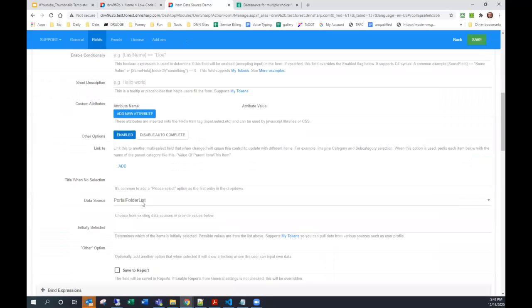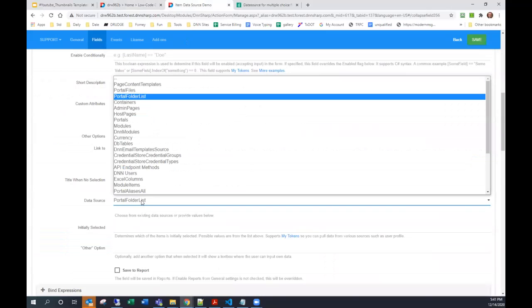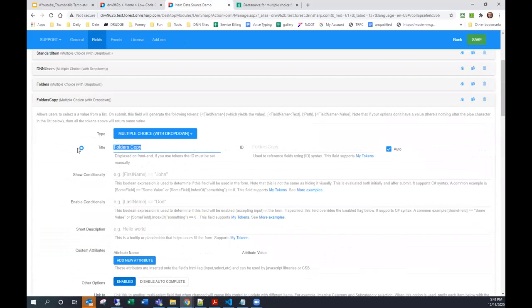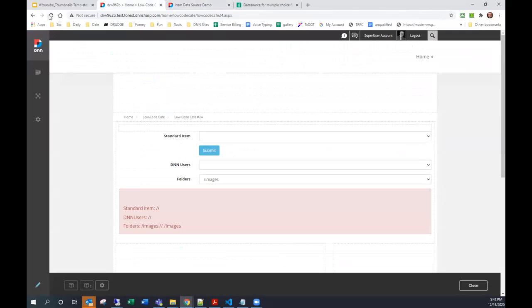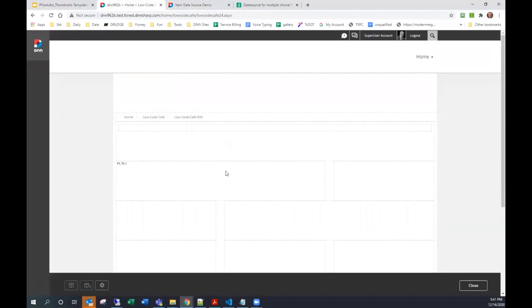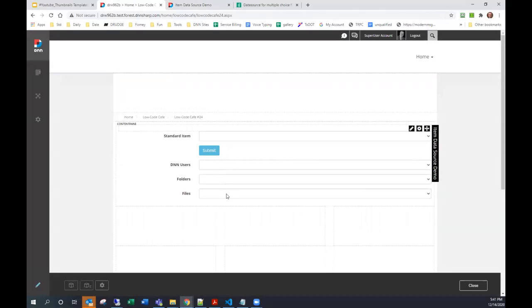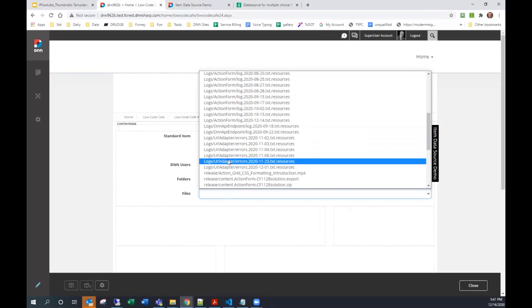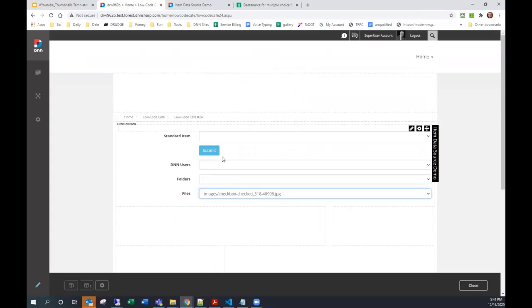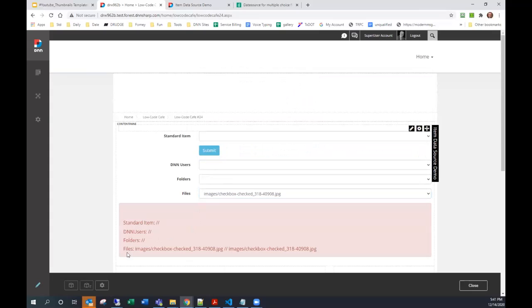Let's try another one. Instead of the portal folder list, we will choose PortalFiles. So this is going to be the files. And again, we'll want to add that to our output. So we can save and refresh. When we do that and click the drop down on files, we can see all the files that are in our file system. And so, for example, if I choose images checkbox and say submit, we can see the text and the value are the same.